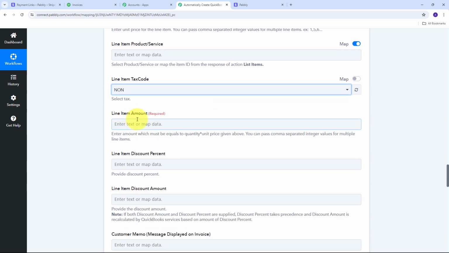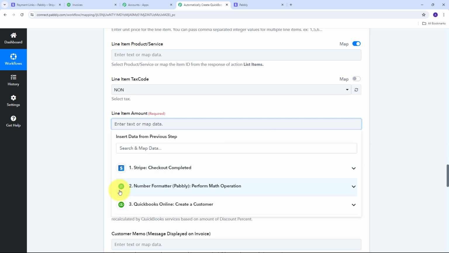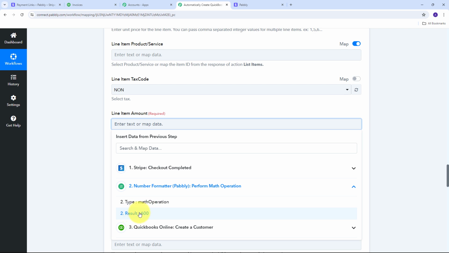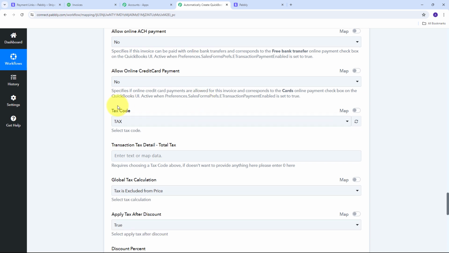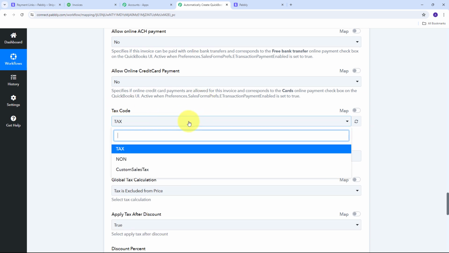Similarly, I have to give my line item amount. So I'm going to click here. I will again open this number formatter by Pabbly response, and this is my total amount too. So I'm going to select this. Now I need to scroll down and change my tax code.